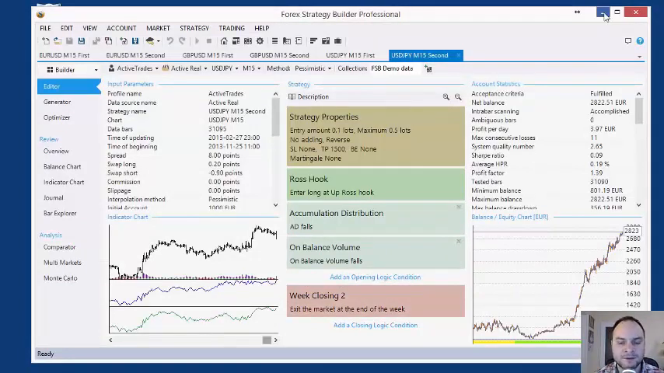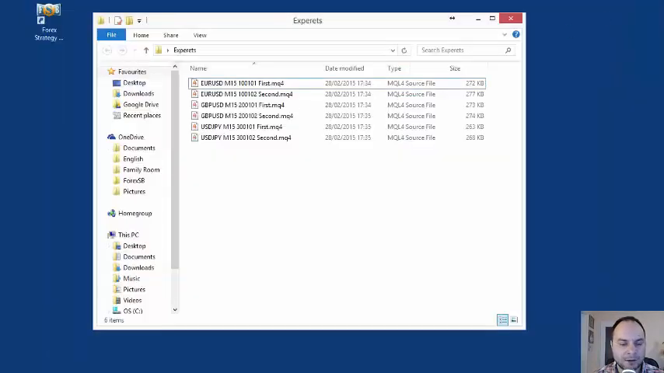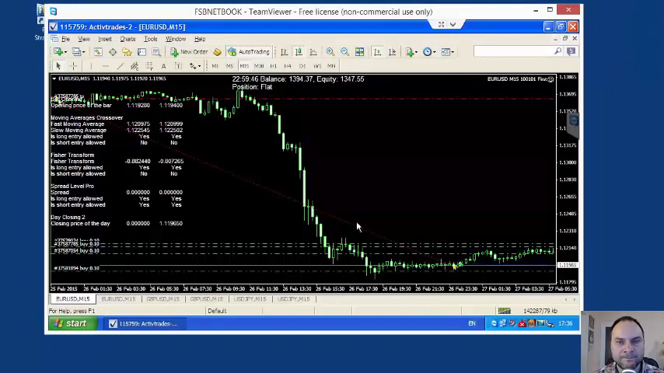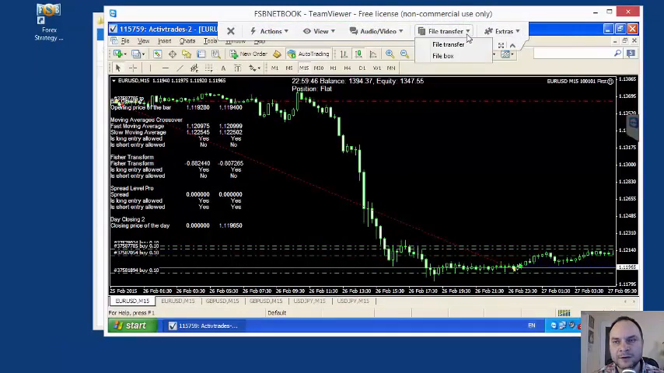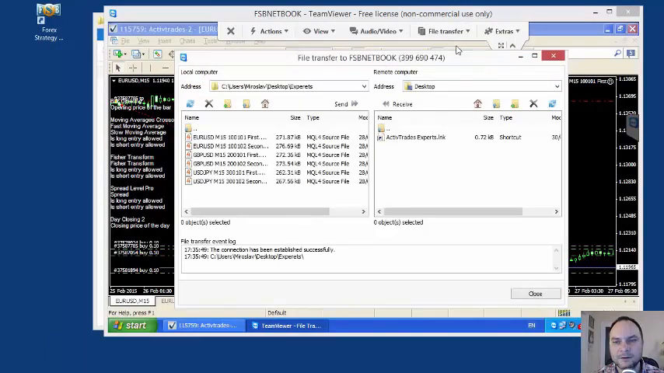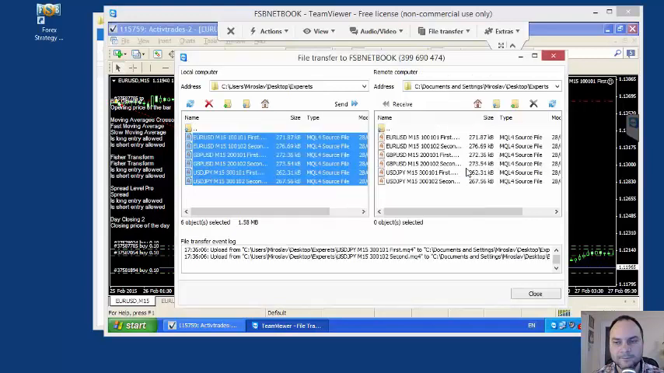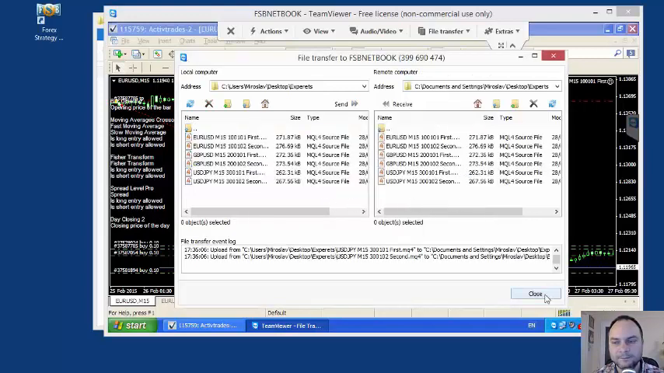Now I have to put these experts in the MetaTrader terminal. Okay, how to do that? I return to the TeamViewer, and I'm going to use this file transfer feature. How to do that? Can I make here a new folder? Create new folder. Experts. Okay. Okay. Close that.